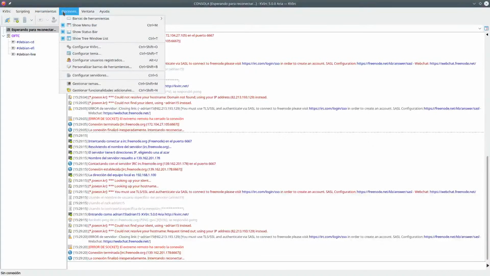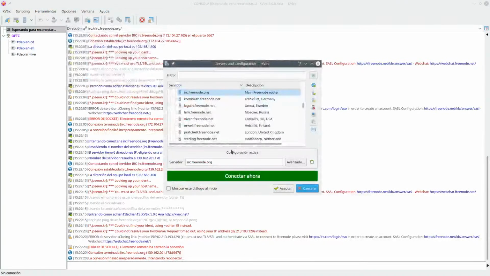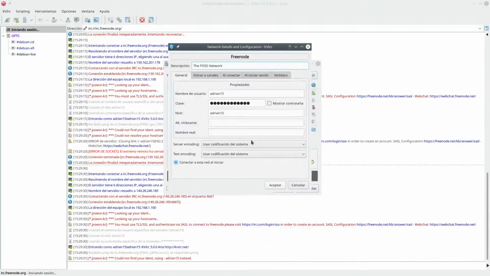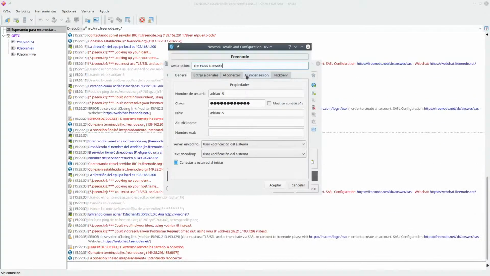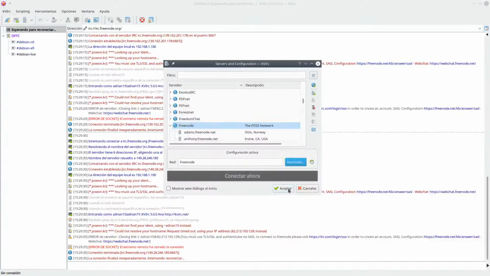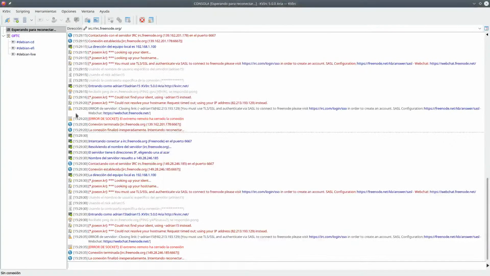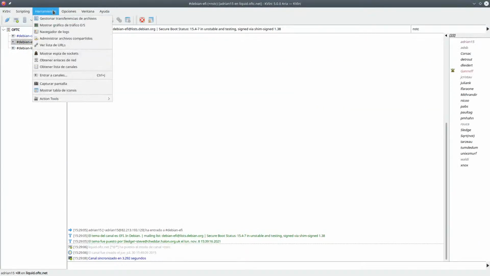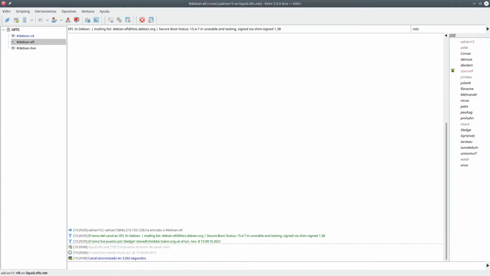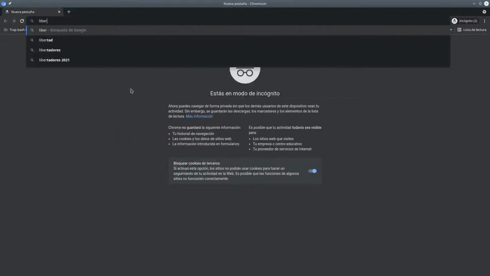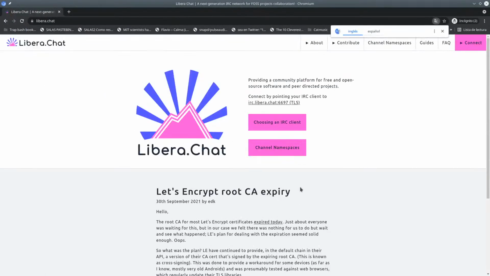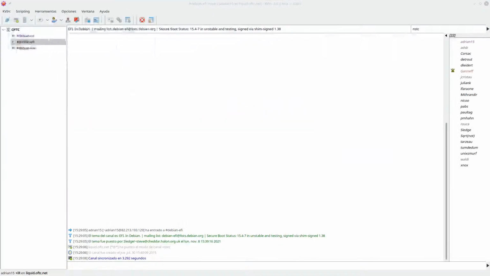set up my IRC setup so that it doesn't connect to Freenode. We don't want Freenode, we want Libera. So let's see about Libera.